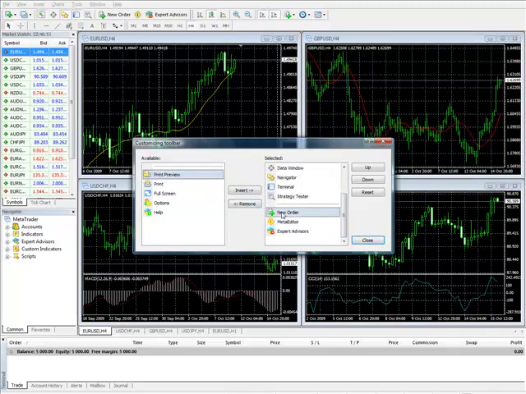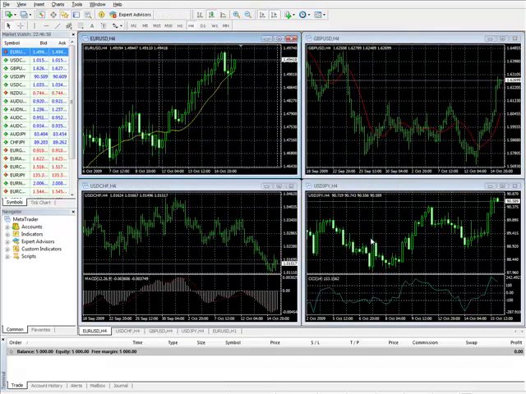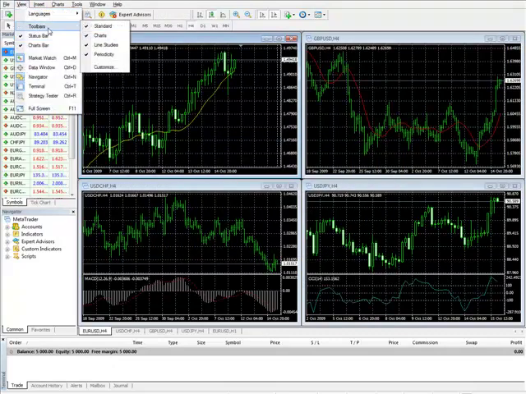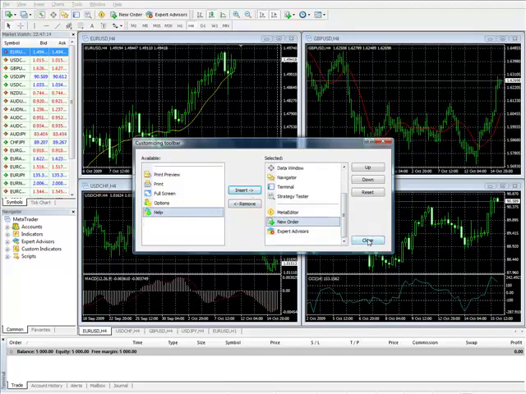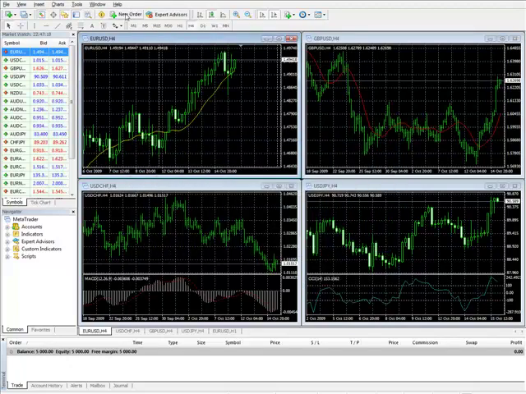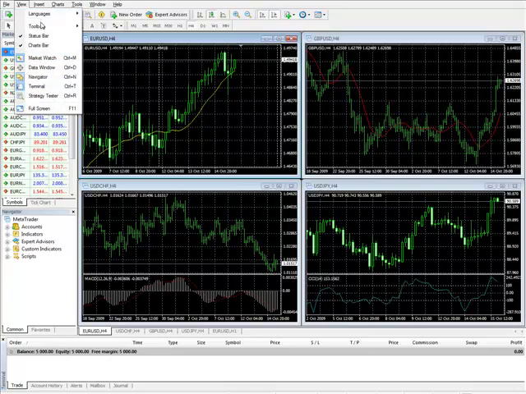New order, you can see here, you remove the new order and you close that, then new order disappears. So go back to customize, to insert, get new order back in there, and you can see new order appears again. And you can do the same thing with any of the others.